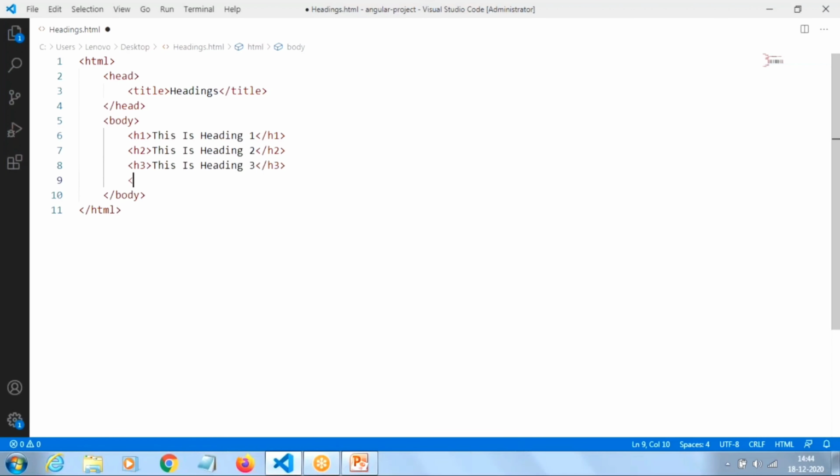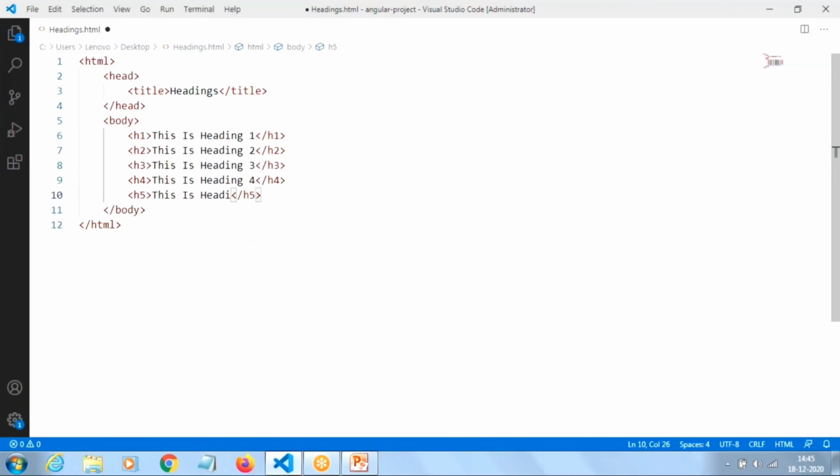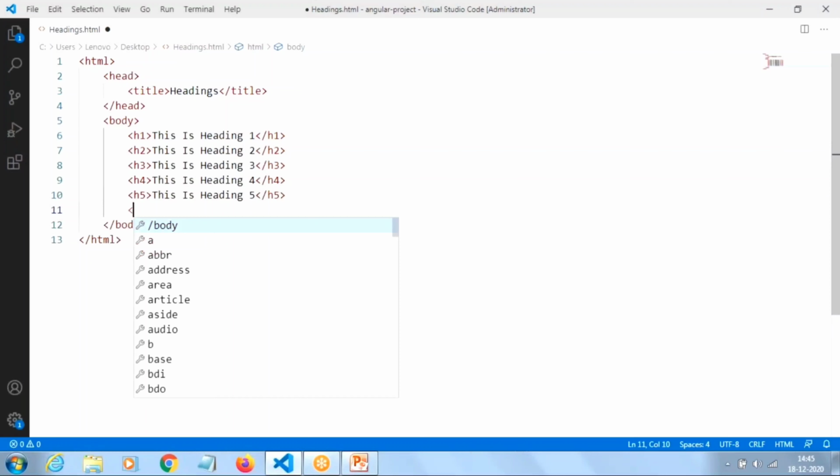After that, give the tag h4 and give this is heading 4. After that, give the tag h5 and give this is heading 5. After that, give the tag h6 and give this is heading 6. And this completes our code.